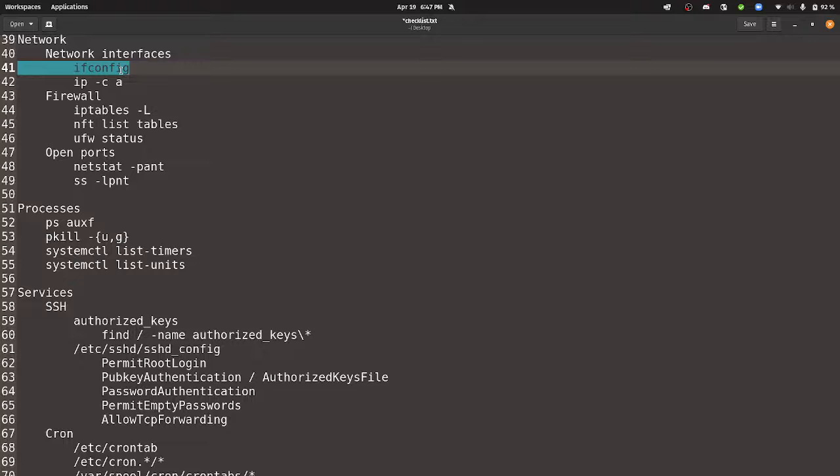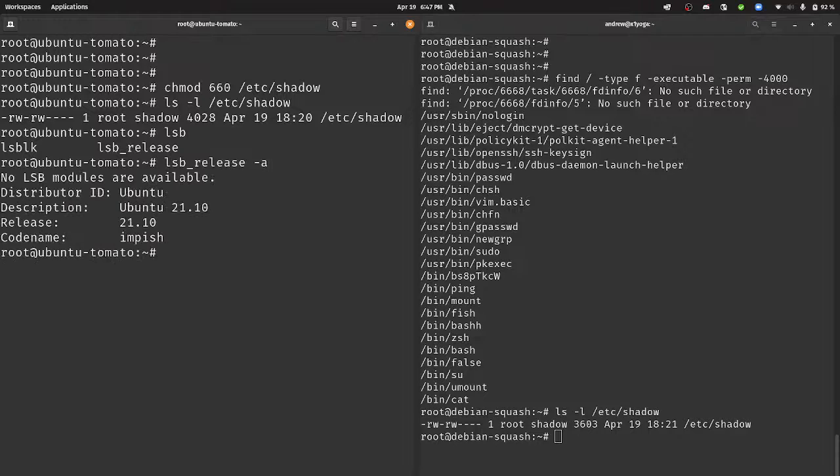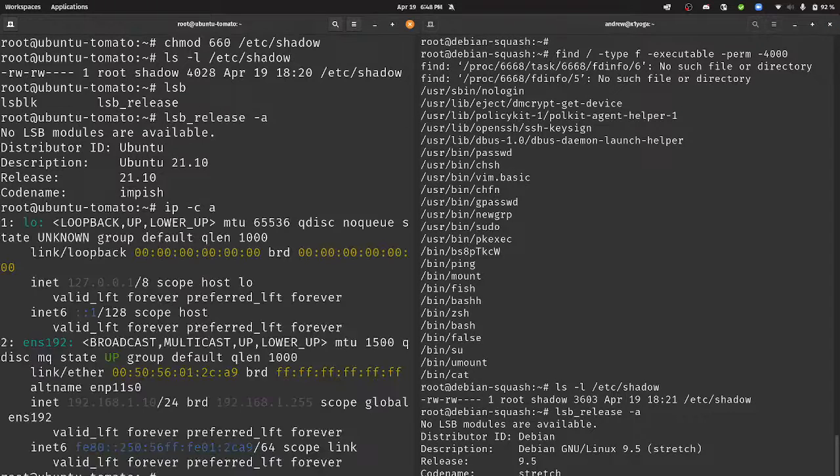This is the old deprecated way. So I haven't even checked to see what version we're running here. This is Ubuntu 21, that's pretty new. And this is Debian 9, which is also relatively new. This is a few years old. Both of these I should be able to do this.